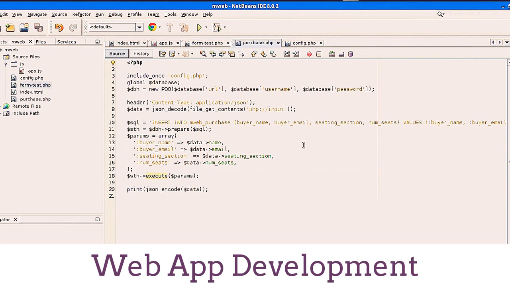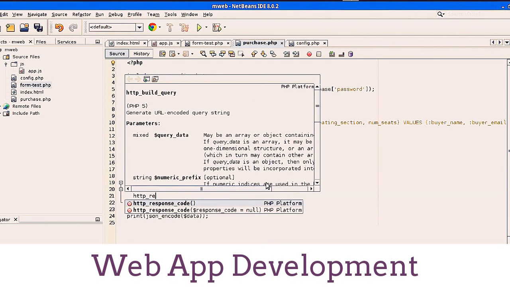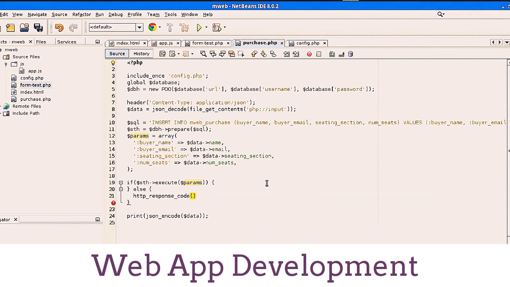So we need to first start checking some errors. Execute method returns true or false. If it succeeds, it returns true. So if execute, that's the success case, and then else is the failure case. So what we should do is cause some kind of an error and see if this works. To indicate an error, we have to say HTTP response code of various failure codes exist. We will use 400, which means a bad request.